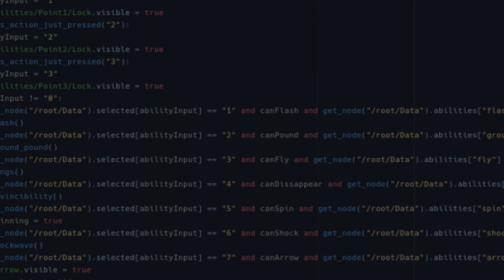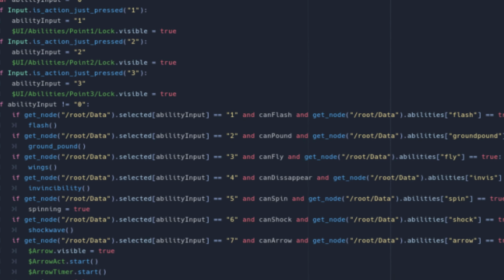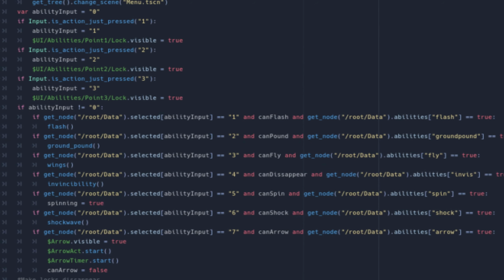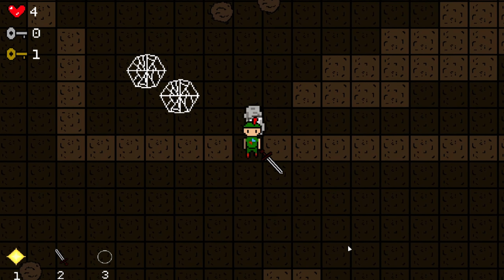I needed to fix this, and I came up with a new script that detects key input and uses a dictionary to translate it into a command that is interpreted by the player script and used to call an ability function. It actually worked, which was almost as unexpected as the Spanish Inquisition.